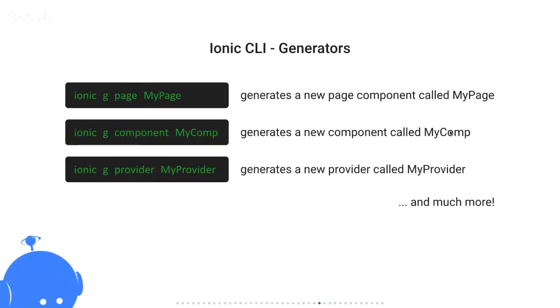They included some really nice generators. So you can do Ionic G or generate. G is just an alias for it. You can do a page, a component, or provider. I'll get into the difference in a minute.